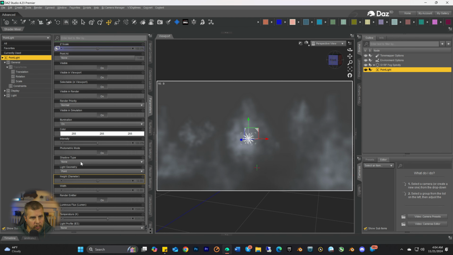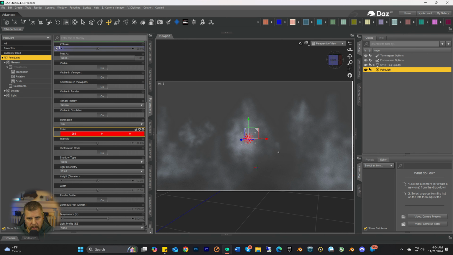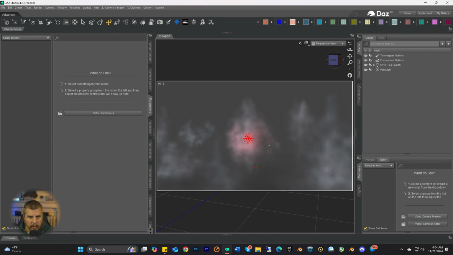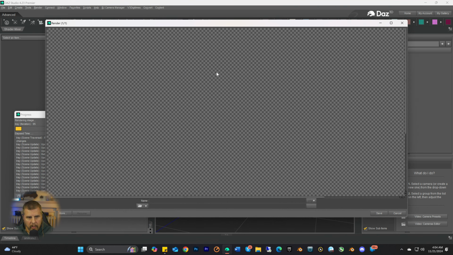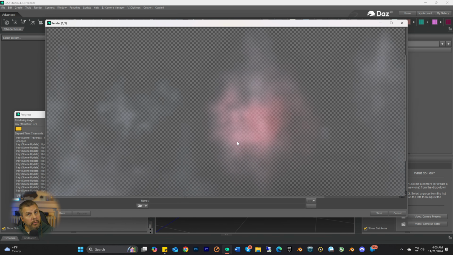And we go here to our color and we pick a color, like maybe red. And we bring the light up to some degree here. Lumens, let's go 5. And as you can see, now when we go to render this, we have a colored VDB.